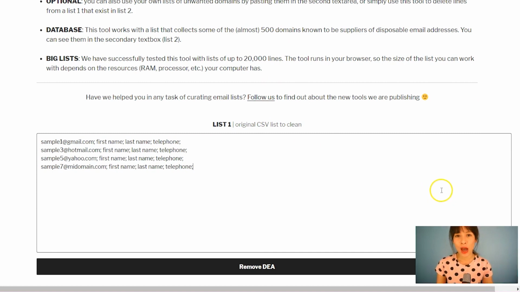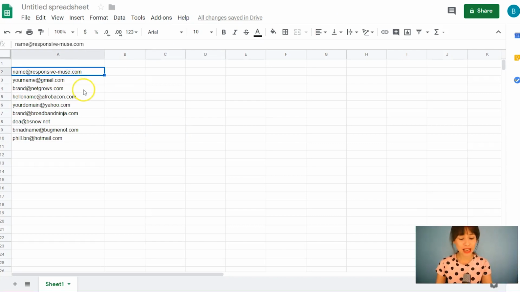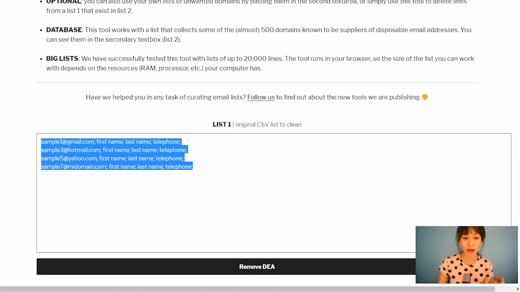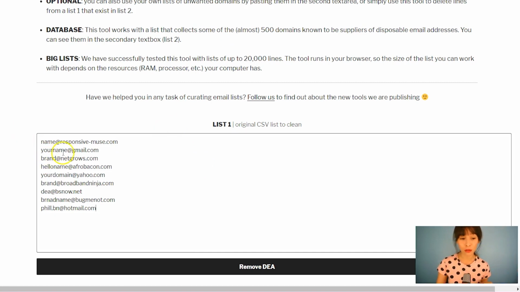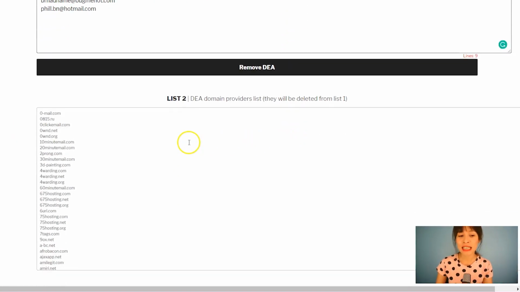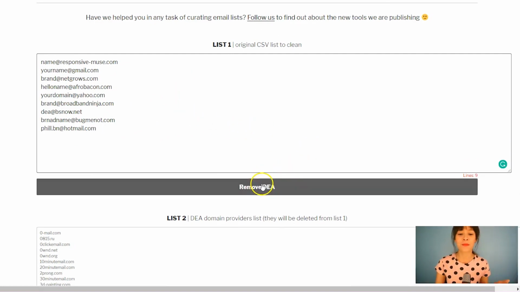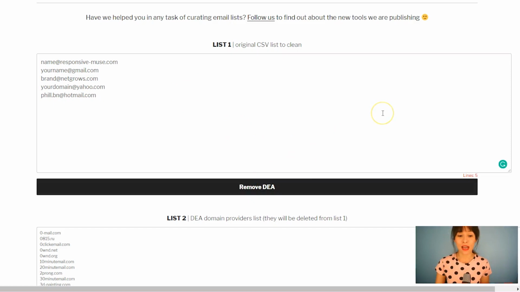Now I'm going to show you how it works. I have a spreadsheet here prepared. I'm going to change the tab right now. It's a small list, I made this up completely. I'm just going to copy it, bring it here, and paste it. So now when I click on remove DEA, all the DEA providers listed here that appear on list one will be deleted just by clicking remove DEA. You'll see it. So that's it.